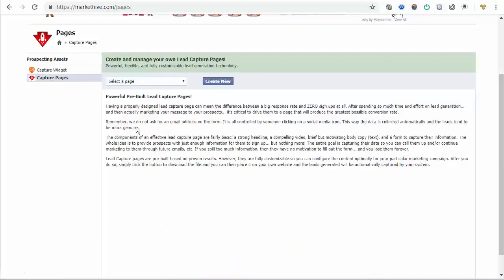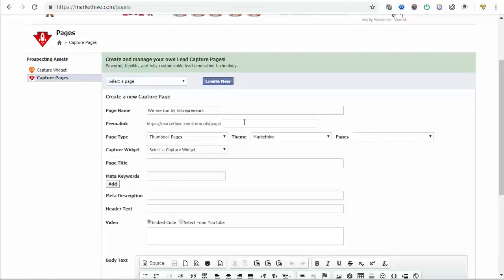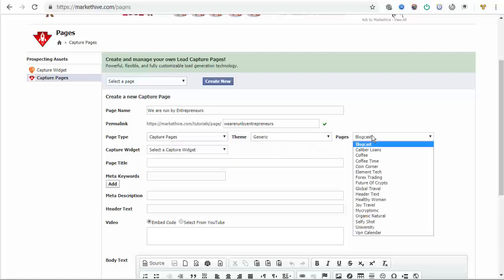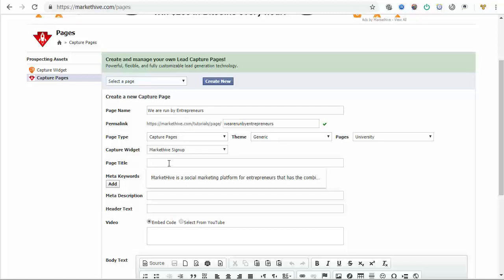So we're going to go to our capture pages, and we're going to create new, and the name of this capture page is going to be the same thing. We are run by entrepreneurs. One word for our permalink. So we're going to do capture pages, and we're going to go with university, and we're going to select a Markethive sign up, and our title again is going to be "We Are Run by Entrepreneurs."